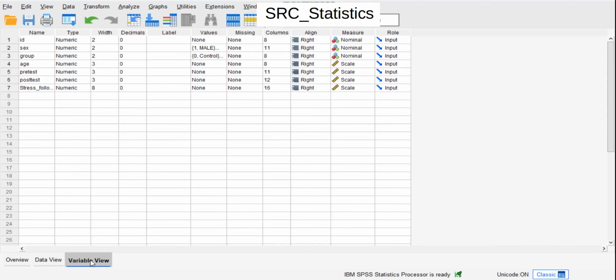Let us go to variable view and see. In SPSS, the continuous variables, that is interval or ratio variables, are given the measure scale. We can see that the variables age, pre-test, post-test and stress follow-up have the measure scale. So we can use these variables for our t-test.